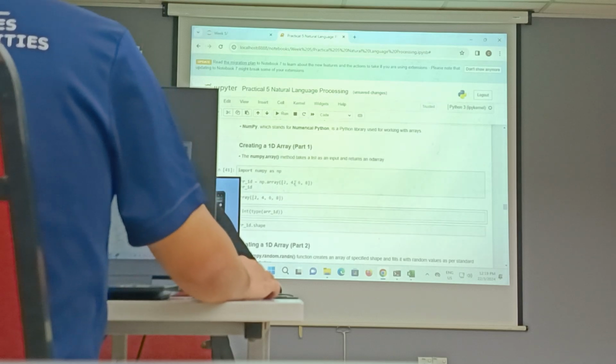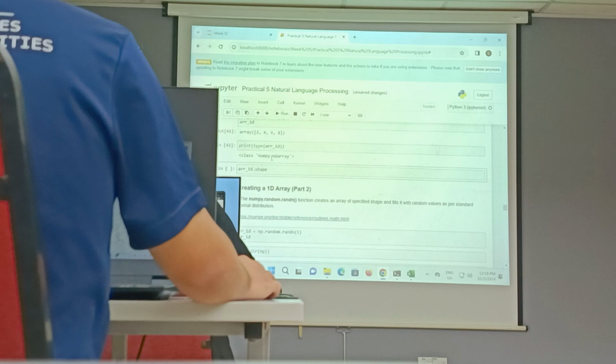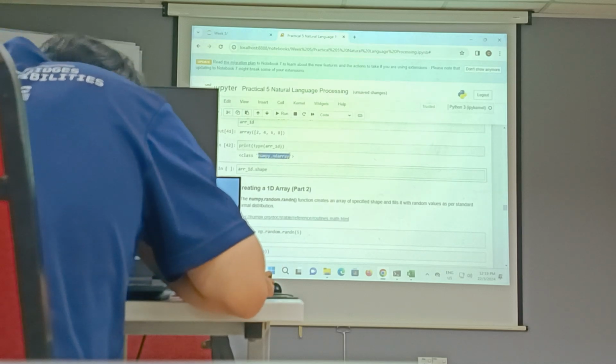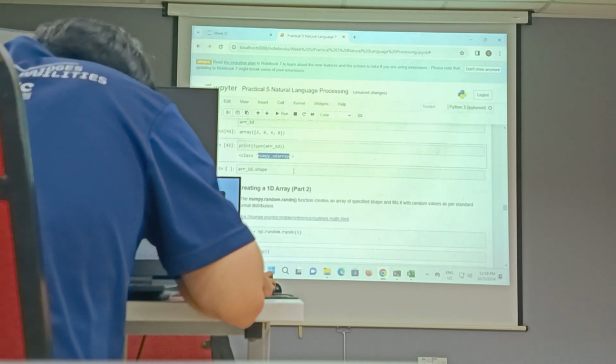Okay, we can create an array. You can check the type. So this is the type of array, NumPy ndarray, a multi-dimensional array. It can be 1D, 2D, 3D, and many D.